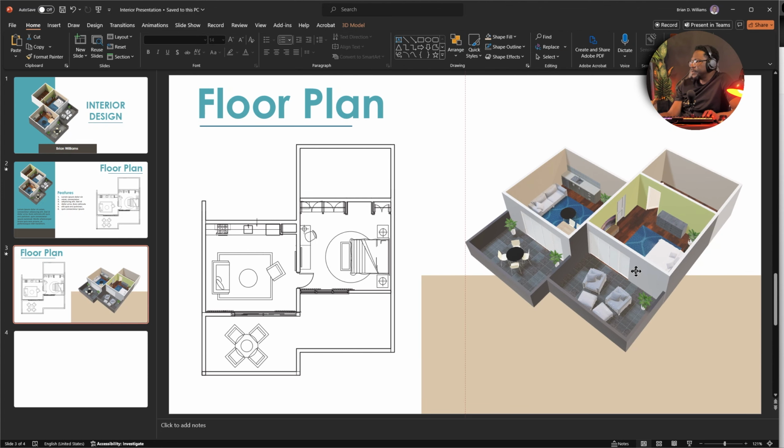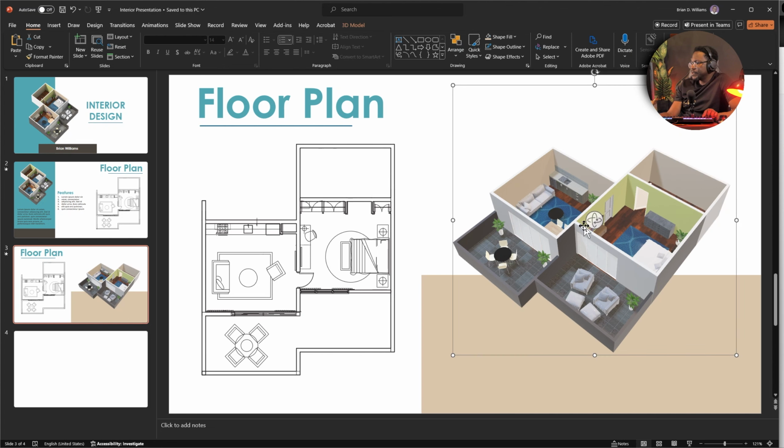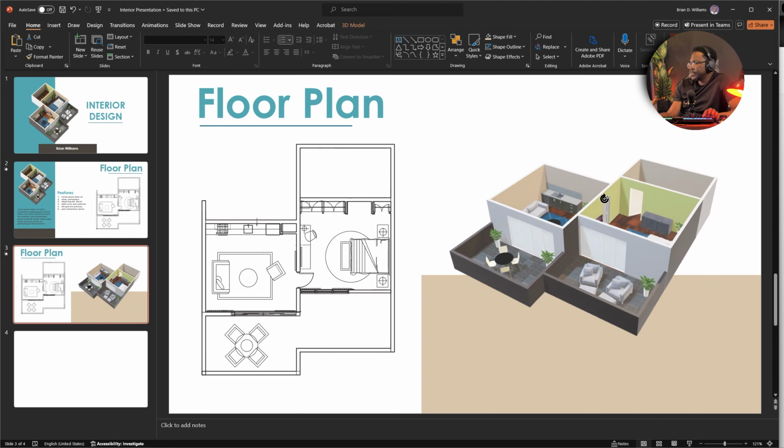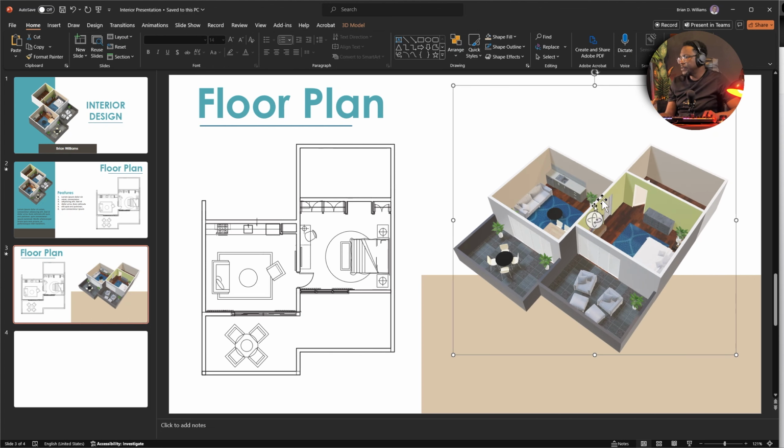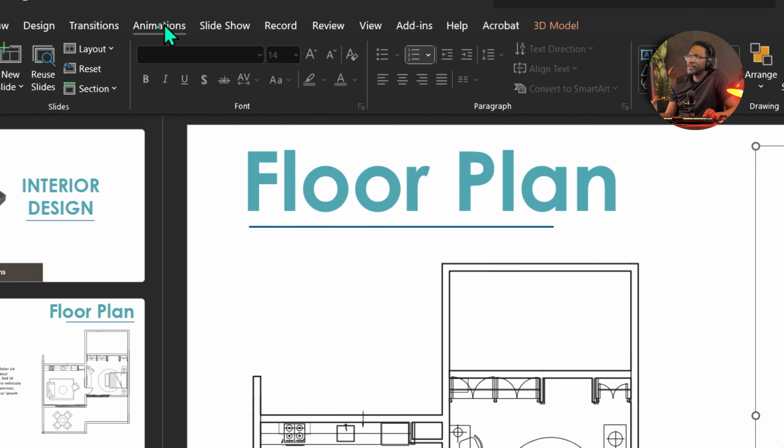So if you see what I mean, it is fully transparent, which is pretty cool, and you can rotate it, move it around. So you can import your model with materials directly in PowerPoint. Now, even better, what we can do is actually animate this. So we're going to head over to the animation tab, which you find here.